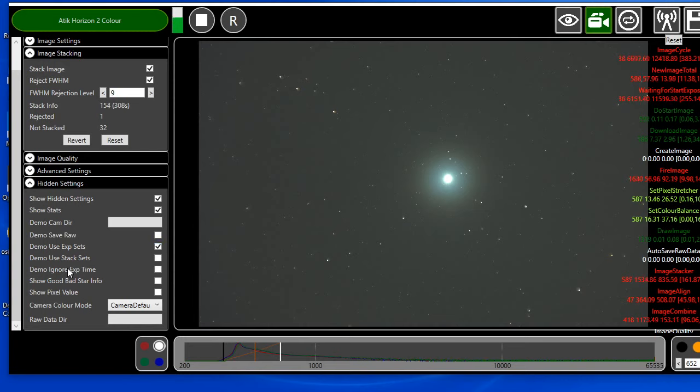Right then. Oh no, sorry, that's ignore exposure time. I'm not dead sure what use stack sets is. That's the ignore exposure time button to ignore the exposure time. It's to stack as quick as it can.